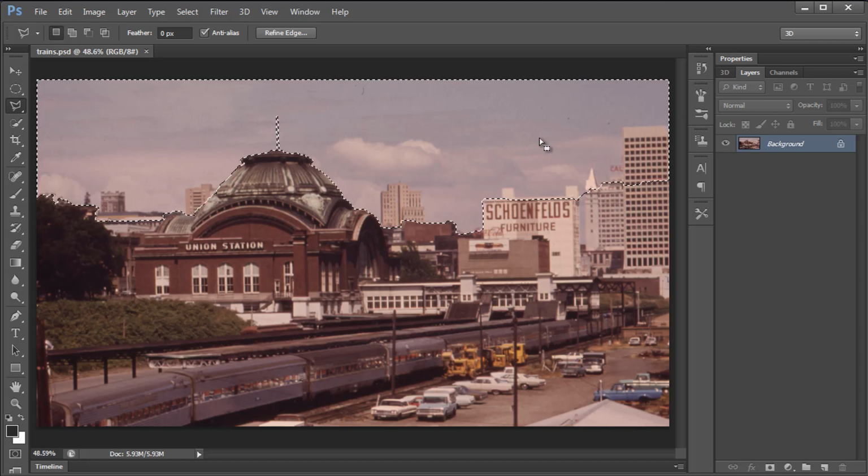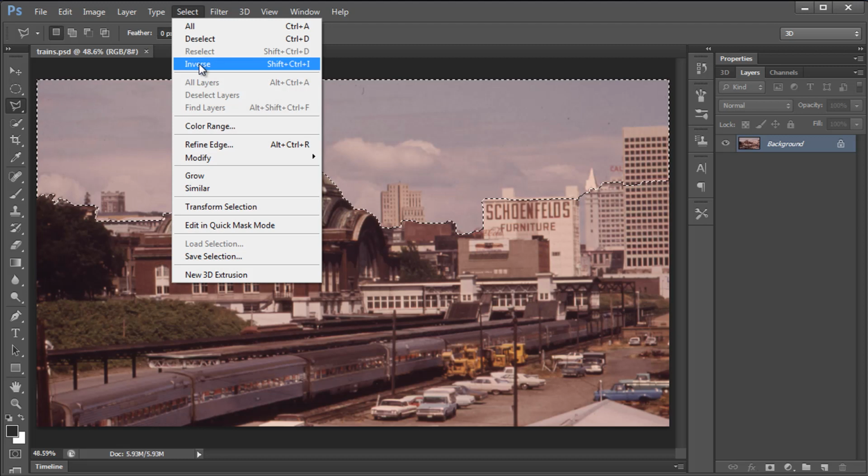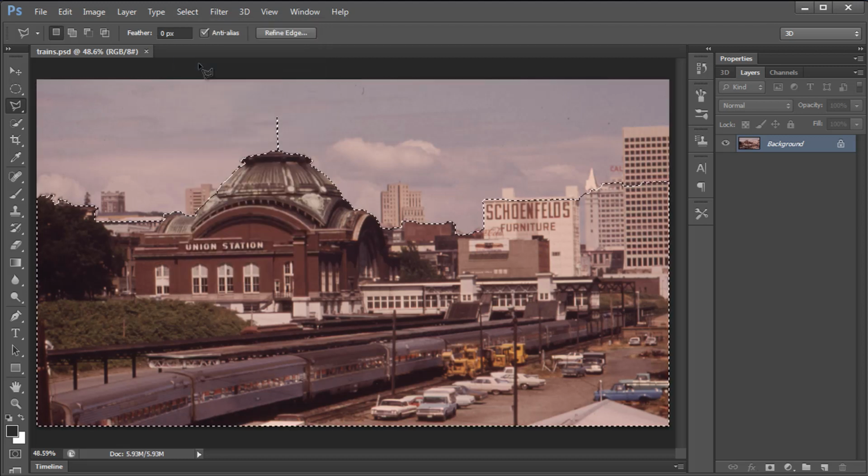But how come I selected the top? Because the top had more consistent color, which made it a lot easier to do a quick selection by using the quick selection brush. So that's why I did that. How do I get it so that it selects the bottom? Well, in Photoshop, it's pretty easy. Underneath the select menu, there's a thing called inverse, bam. And what I've got is I now have the bottom of my picture selected.